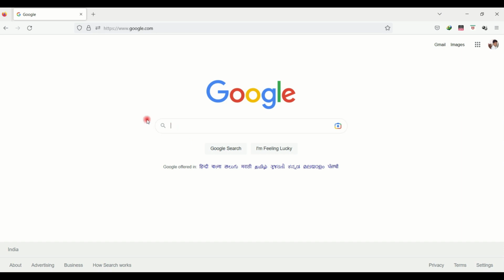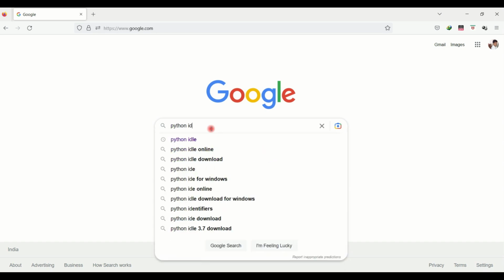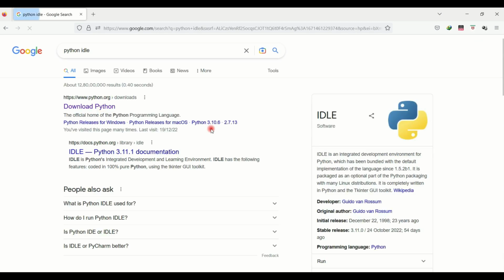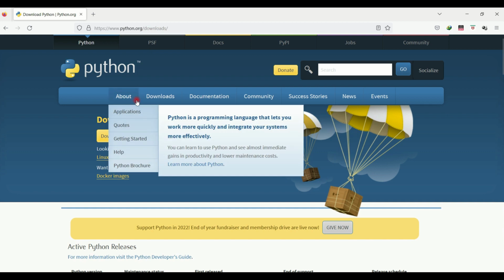For that we have to go to the browser, type google.com, and search for Python IDLE and press enter. In the search results, the first option is www.python.org, Download Python. We click that and it directs us to the python.org/download page.